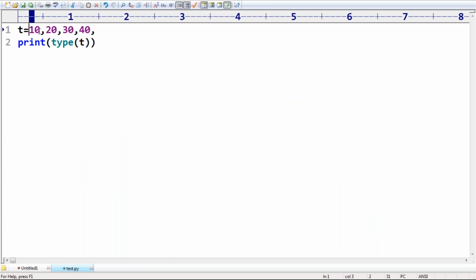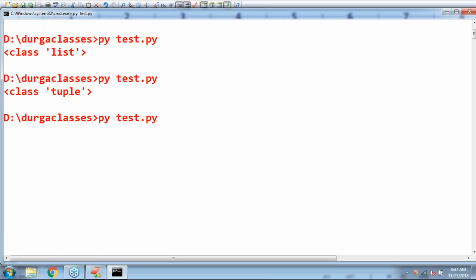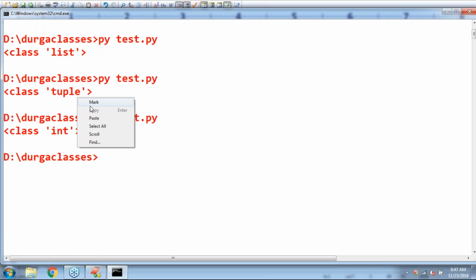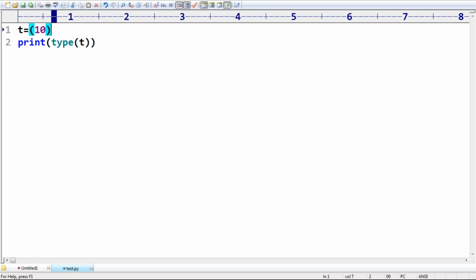Now here I'm taking 10. Let me cross check what is the type of T. This thing itself is int type. Are you getting what is the type of T? This thing itself is considered the int type. Take very special care about this terminology. So now what is next? How can I make a single value tuple? Very simple.